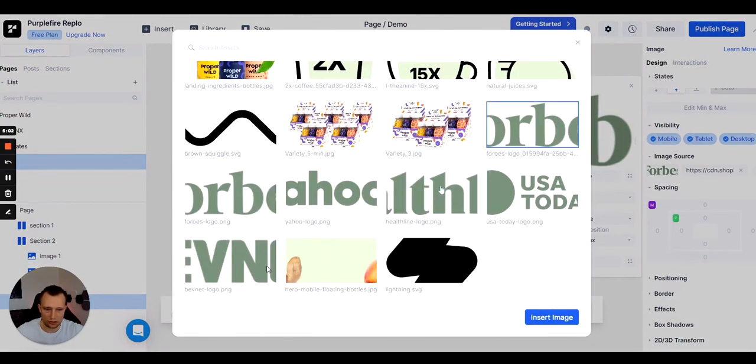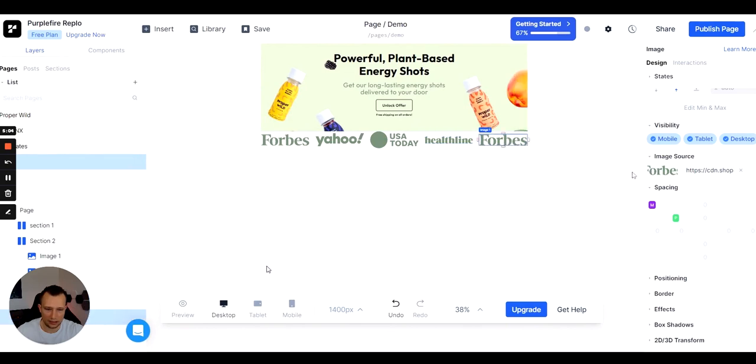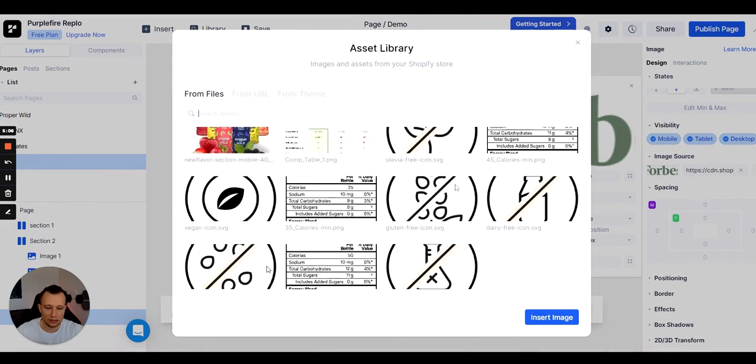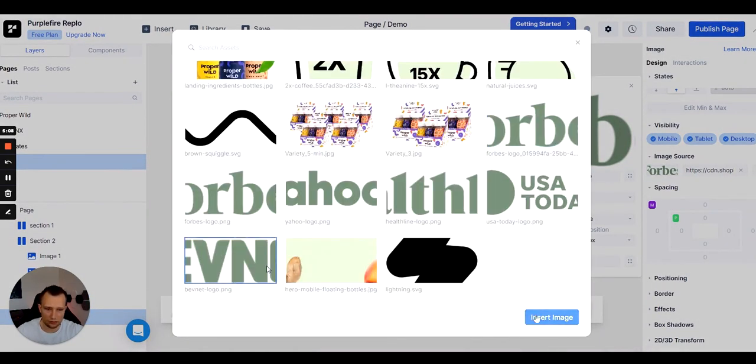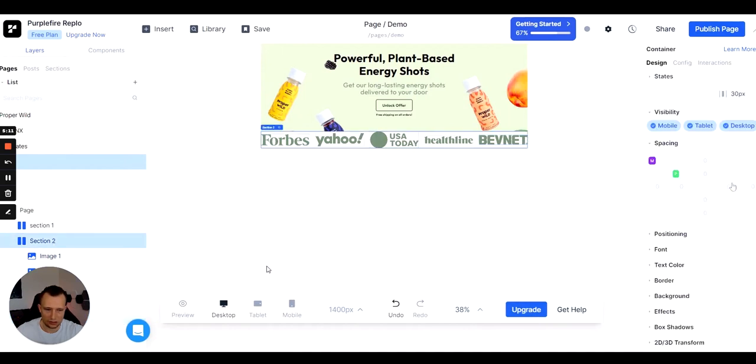Just find where you've been mentioned, take the logo and add it in here. This is kind of best practice. If you want to go the extra mile, you could even add in a little quote from every media. That actually is even better.